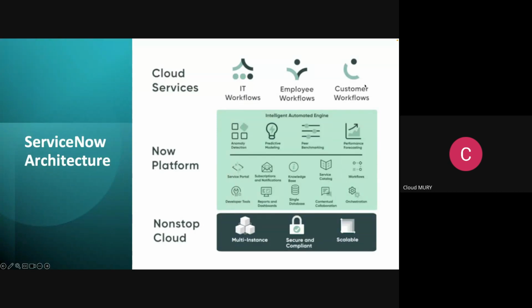Next one is customer workflows. Let's say you are an organization dealing directly with your consumers and customers outside of the organization. In that case, the applications used by the customers and consumers will also come on ServiceNow's platform, under the customer workflow vertical. And we are going to learn more about the Now platform throughout these 2 months. Okay?